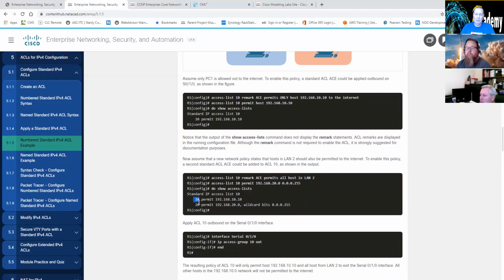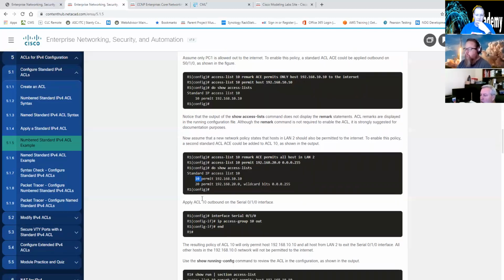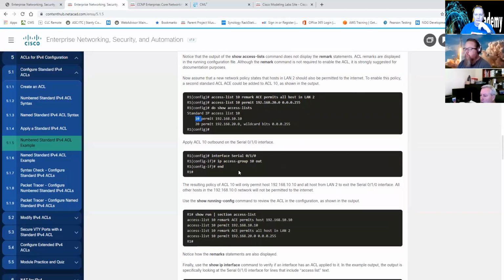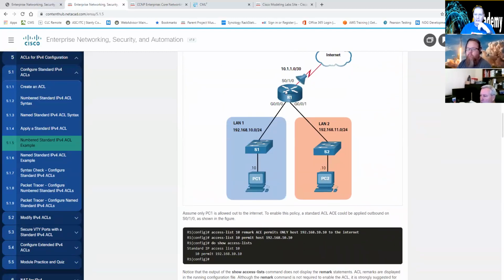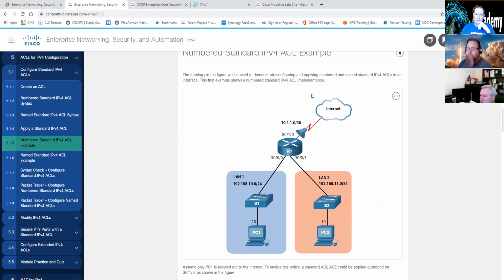Now with these entry numbers, we can actually change the ACE entry. We'll talk about that when we get to the modifying section. But here we go. We're going to put it into interface serial 0/1/0, IP access group 10 out. And again, we're sitting in the router and it's out. Now, the rule for standard is put it as close to the destination as possible. Well, this is as close as we can get because we don't have control of anything on the internet. So an outbound going here. Just think about this.